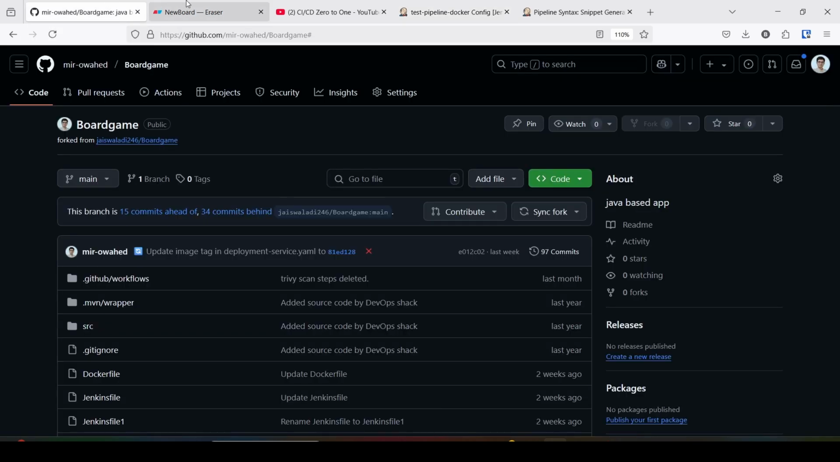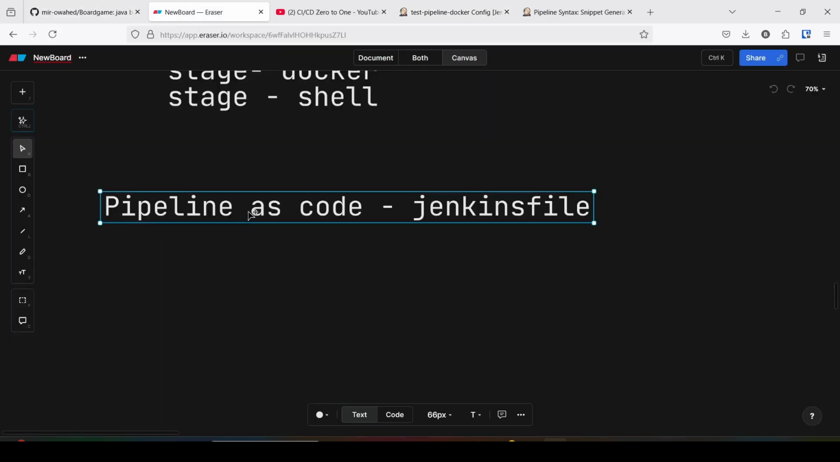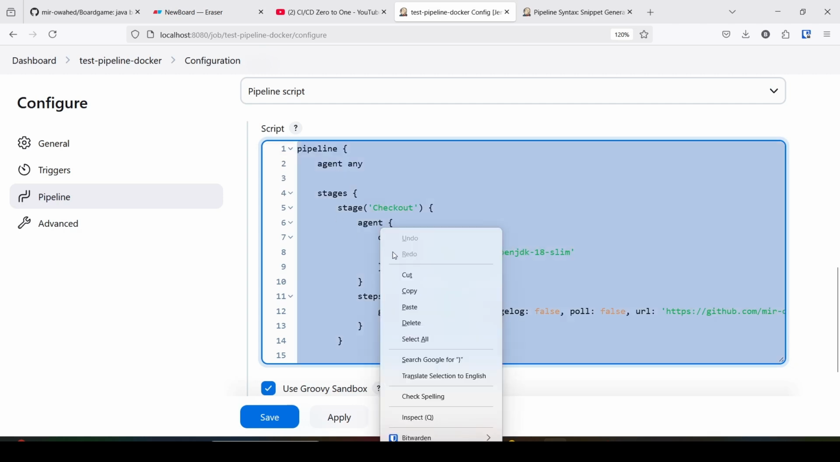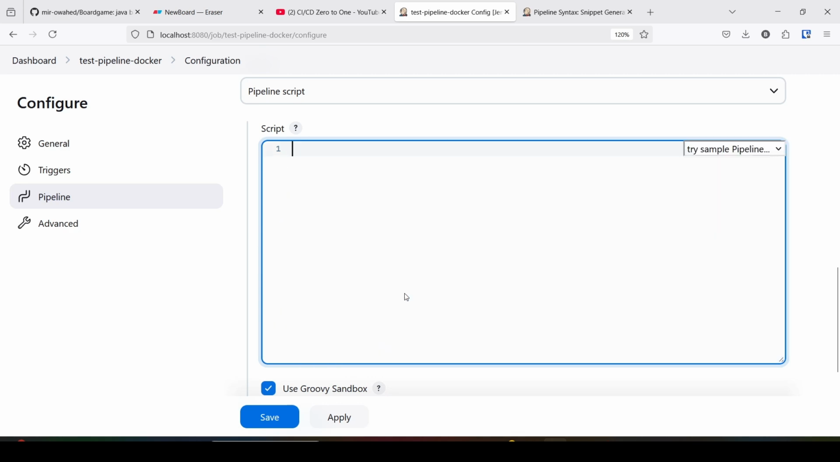Pipeline as code means you can run the pipeline, and this pipeline is located in a Git repository where your code repository is. What is the benefit of the Jenkinsfile or pipeline as code? This is the pipeline code. You want to copy the whole section, Control A, copy, and just delete.